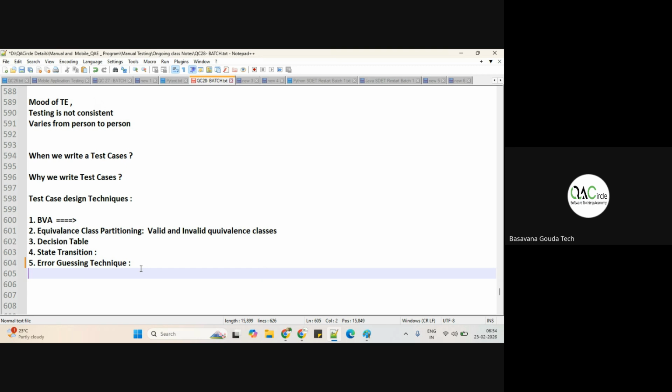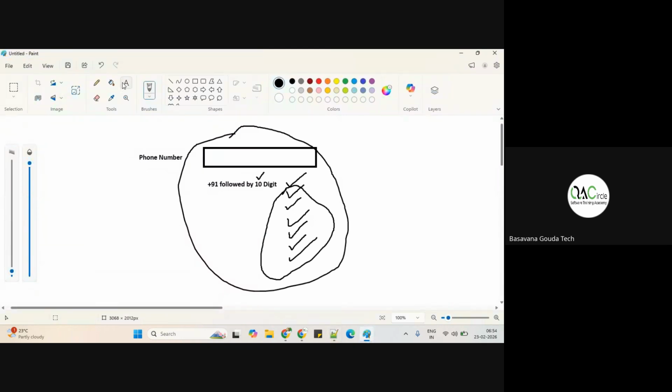To test the application, to test the functional behavior of an application.